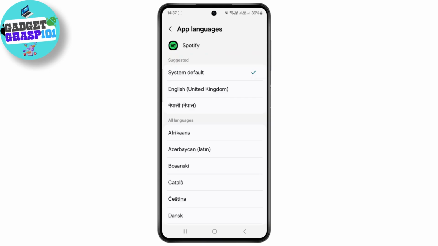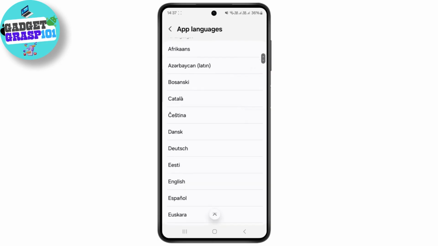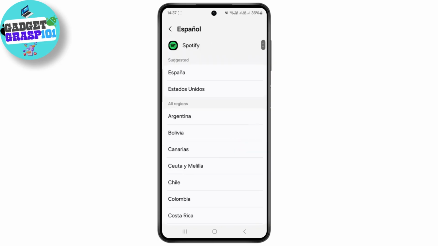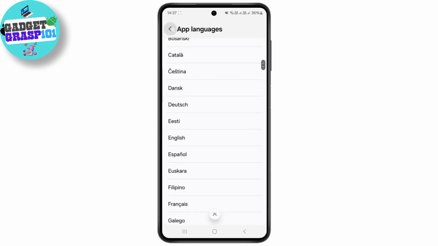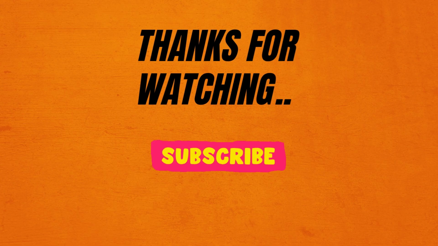So let's say currently I'm using system default, which is English, and if I were to use Spanish, you can simply tap on that and just come back, and just like that you should have successfully changed your language to Spanish. So that is exactly how we do it, guys.